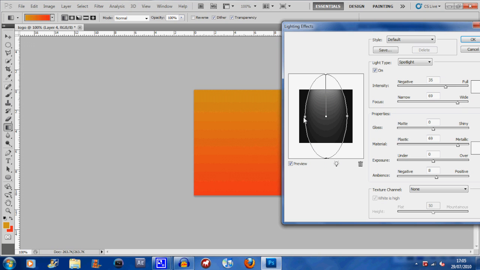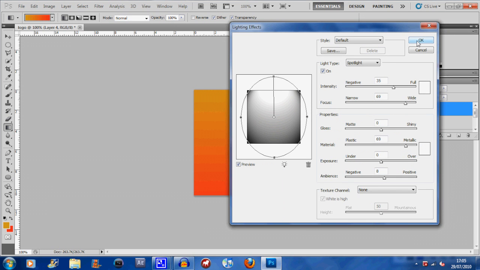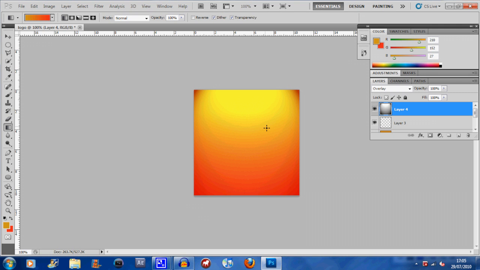But I'm just going to do quite a simple one where it's just coming from the top, and it's quite a light image, so I'm going to make it like that. You can have a little play with it so it looks good. I'm going to press OK. Now it's a slightly different texture, and I think it looks slightly better, but you can play around with it to do more. Now you've got to do the text.